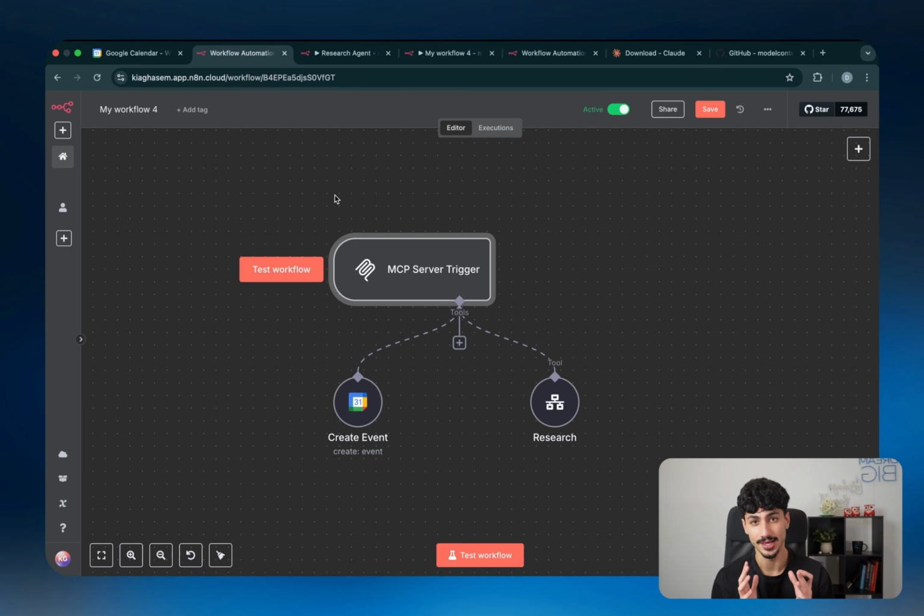But otherwise, that's the end of this video. It's still very early days for MCP, but this is another big step in the right direction for the future of AI agents, and I'm super excited to see it.